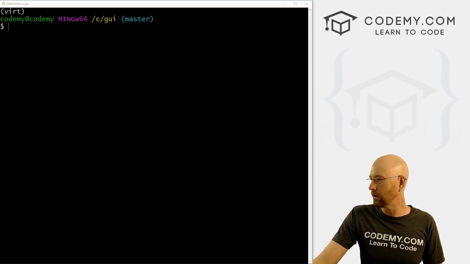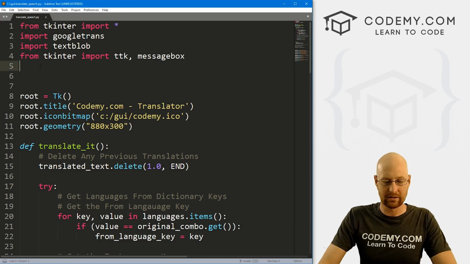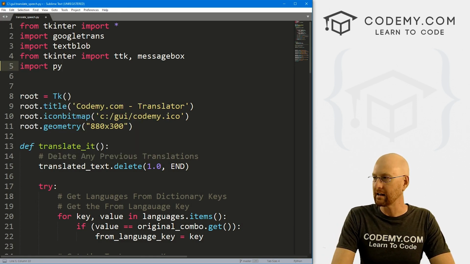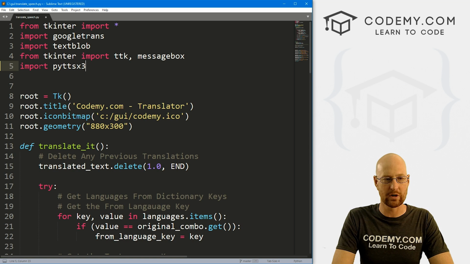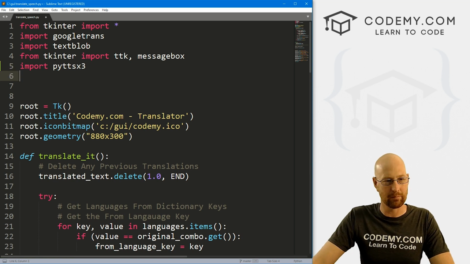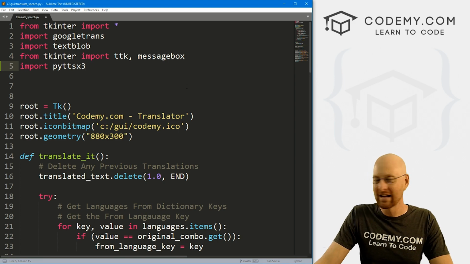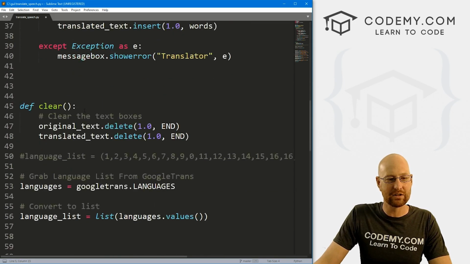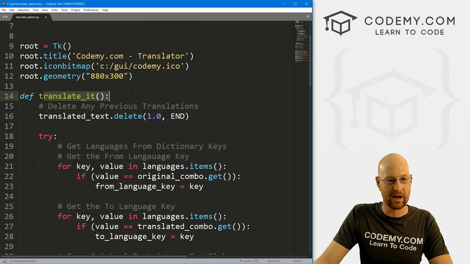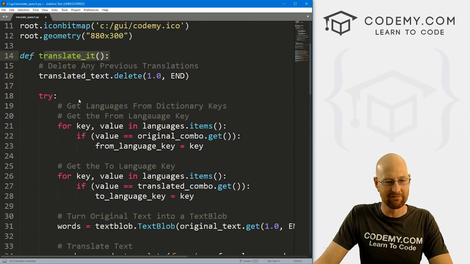Now let's head back over to our code and let's import this guy. So let's just import PyTTSX3. So that's PY as in Python, TTSX3. So make sure you spell that right. So now let's just come down here into, let's see, where we're translating it. So this is our translated function.